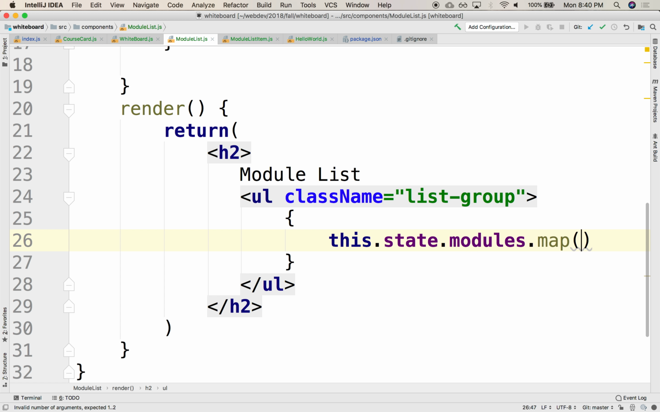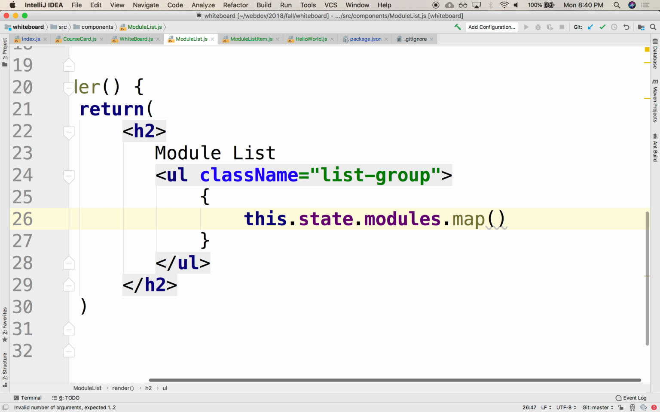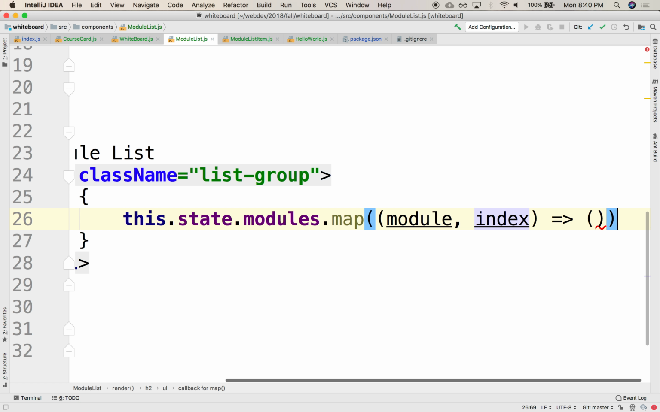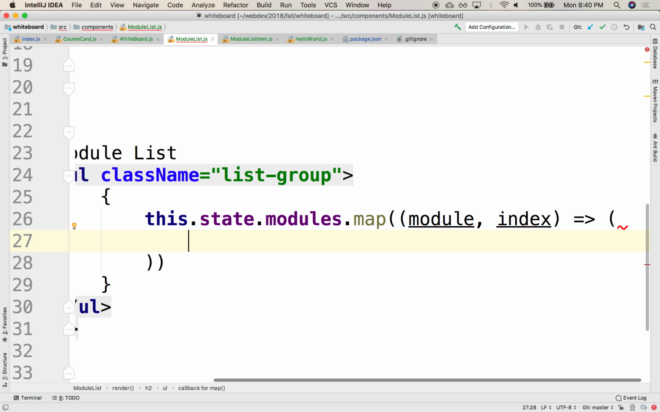And so what are we going to do here? Actually, since we're going to do just a return, it'll be just parentheses, right? So as we're iterating over this, we're going to get every single module and the index. We know that already, right? We're going to need that. And what are we going to return here?